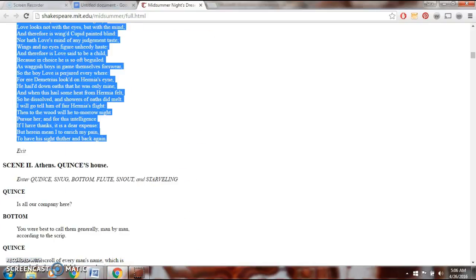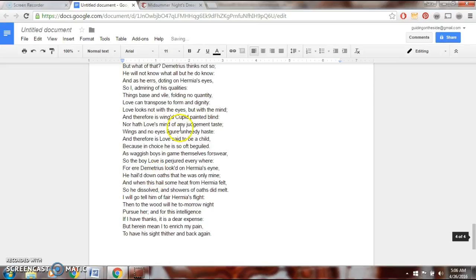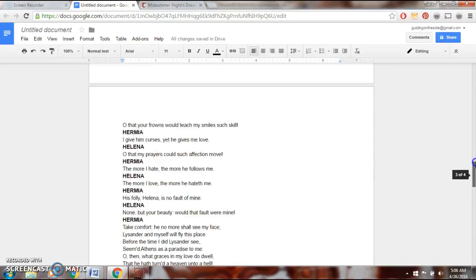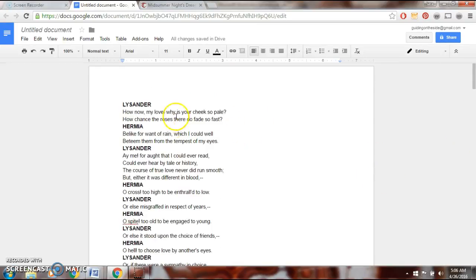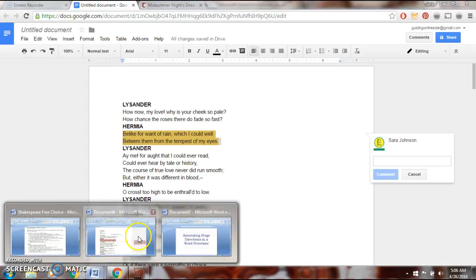If you were going to do this in something like a Google Doc, I'm just going to paste that stuff right there. Obviously, I would put my heading and all that too, but when I select these lines, I'm going to go to comments and make a comment, and I will comment here virtually exactly how I commented in Microsoft Word.